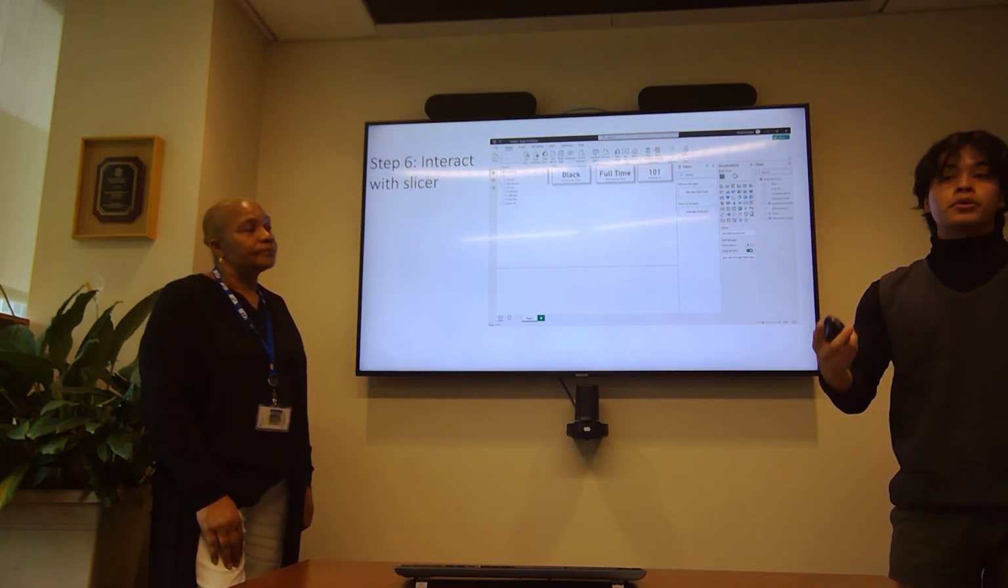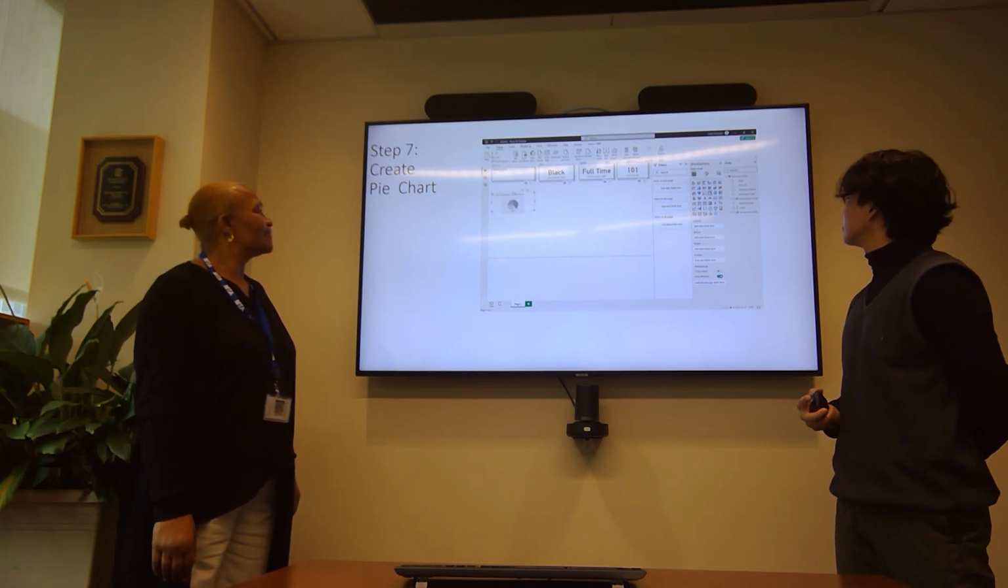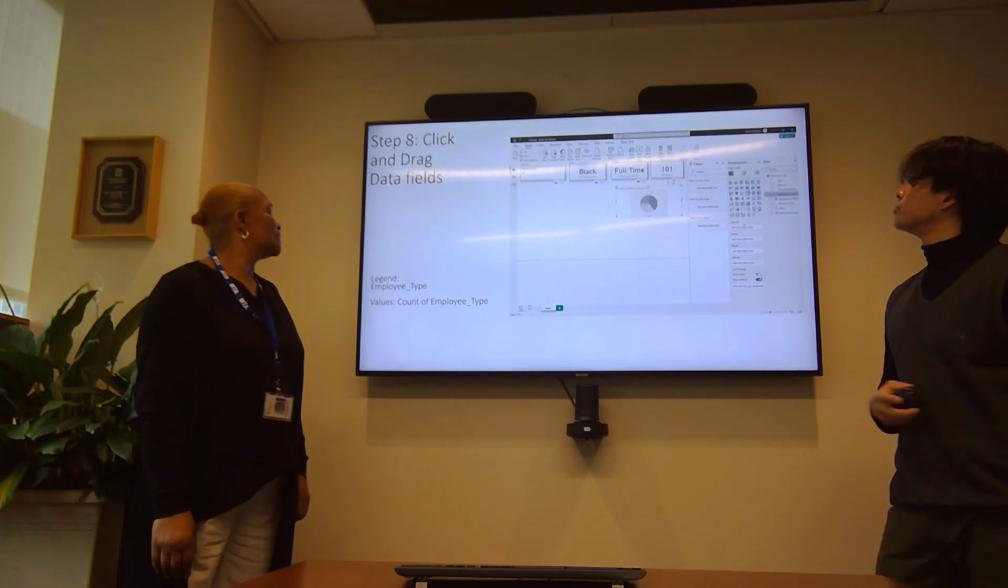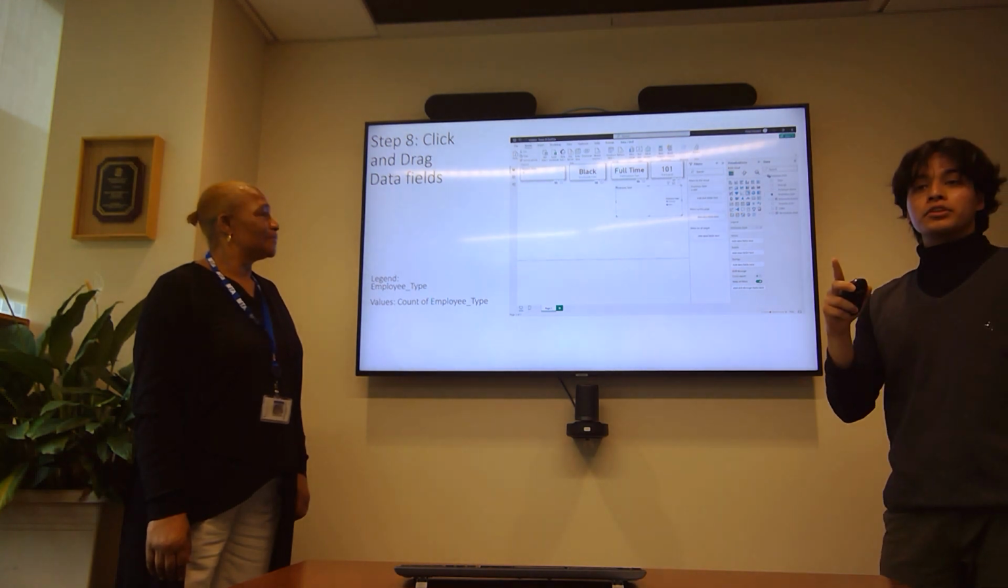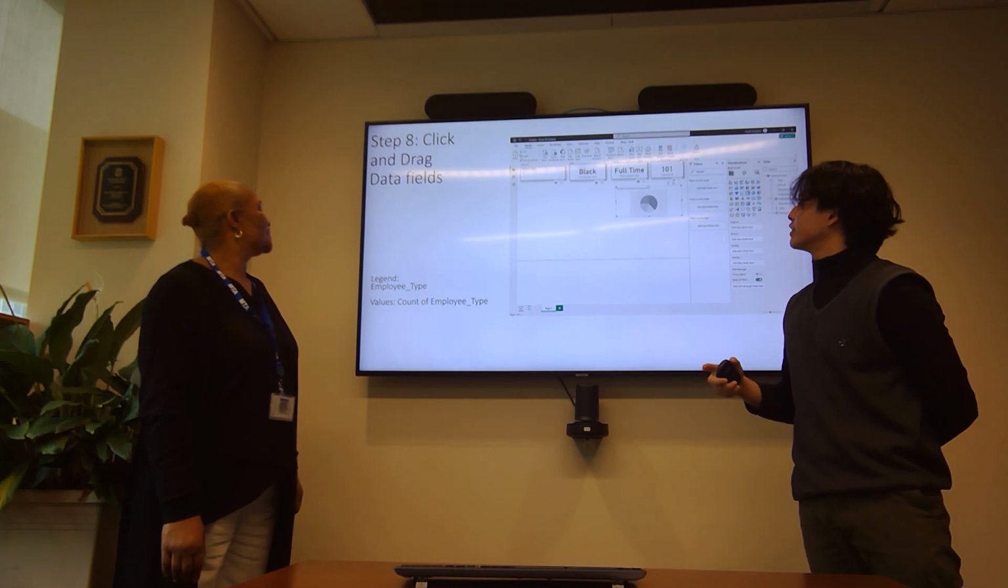So now let's actually build a visual. So step 7, we create a pie chart. And then we drag and click. Oh, sorry, is there a question or no? Right. Okay, perfect. So step 8, we click and drag data fields, right?